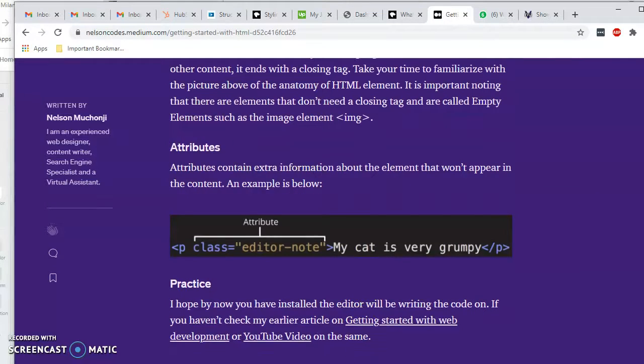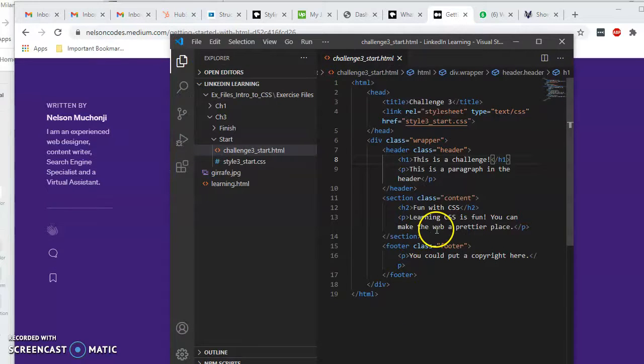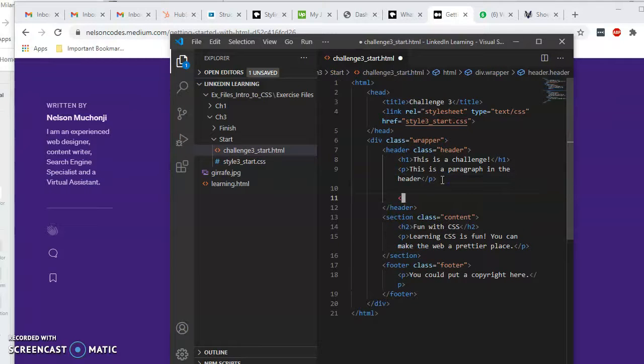However, there are also HTML elements that are called empty elements. For empty elements, you don't have an opening and closing tag. You only have one, that is the opening tag. There's no closing tag. An example is the image. When you're writing an image tag, like that, I don't have a closing tag. It's only just like that.